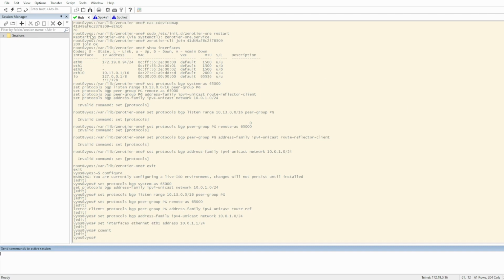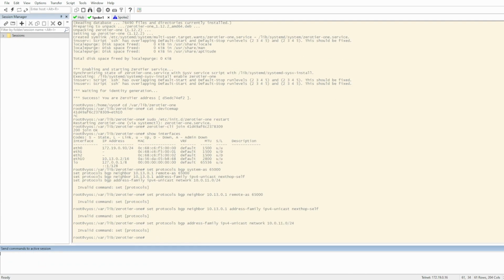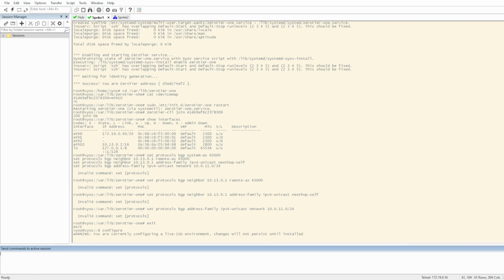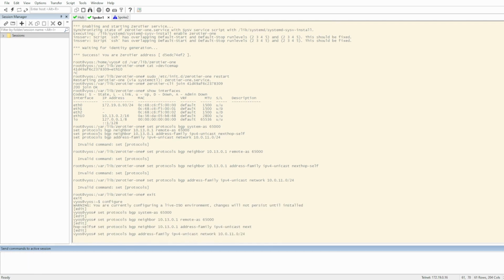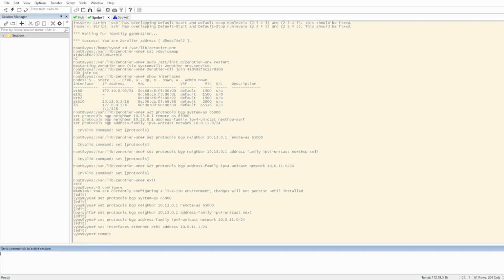Next, we'll go to the spoke, and we're going to do the same thing. On the spoke, however, we're not going to have the BGP listener, and we're not going to have a route reflector client. So in this configuration, we're just setting our AS and the remote AS to be the same. We're doing an IPv4 unicast, the next hop self, and then we're also setting our network address. So it's going to be 10.0.11.0. That's going to be our LAN address. Again, the same thing. So exit, and then go into configure, and then put the commands in. Next, we're going to set our interface, and we will commit this config as well.